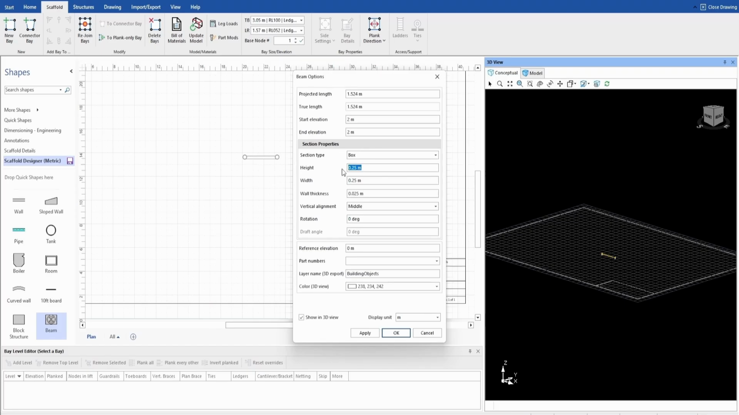This is the height of my board, so the thickness of my board, 36 millimeters. Width 225 millimeters. The wall thickness, it's a solid board, so I'll just keep that as 0. Obviously if it's a tube, then you put the wall thickness of your tube. I want it at the bottom, so every time I lift it off the page, 2 meters will be the bottom of the board it'll measure from. So I don't need to change the direction at the minute.